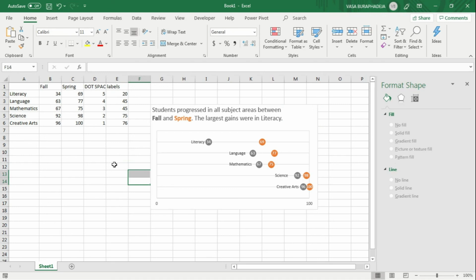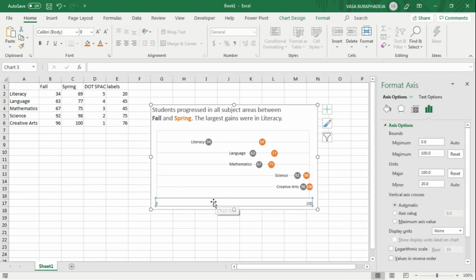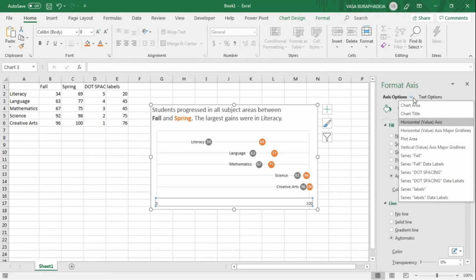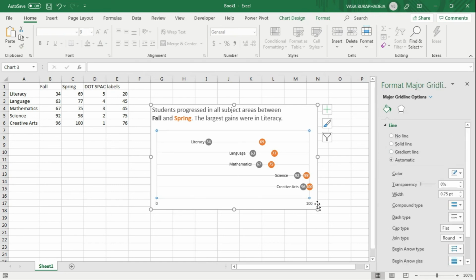Now the next thing you can see is we don't really need this line to make a block. We just need the horizontal line. Okay, so we are going to remove it. The way to do it, again, click on this x-axis, the labels, and then click on this thing, and then go to the horizontal major grid line. Okay, so this is a horizontal major grid line right here, left and right. We don't really need it, so click on no line.